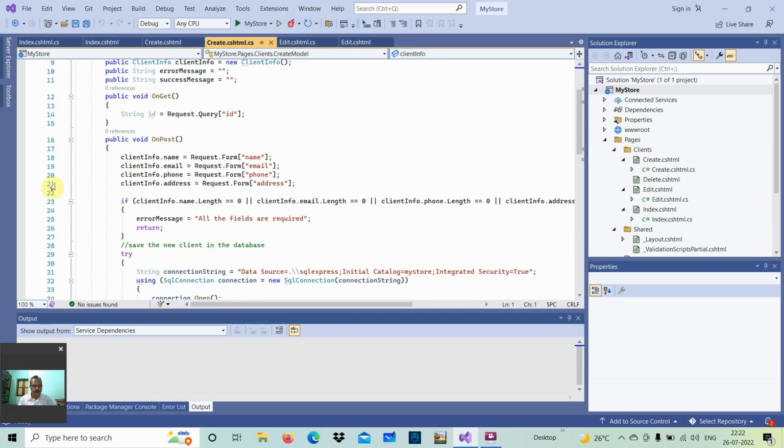Now there is the condition it will go for: if the name is empty, or the email is empty. How to write that? If clientInformation.name.Length is equal to 0, or email.Length is equal to 0, or phone.Length is equal to 0, or address.Length is equal to 0, then it will display the error message. What is that? errorMessage equal to "All the fields are required." Any of the fields you cannot keep empty, right? So you will check them all. All the fields must be filled up, and only then can you go for the submit button.